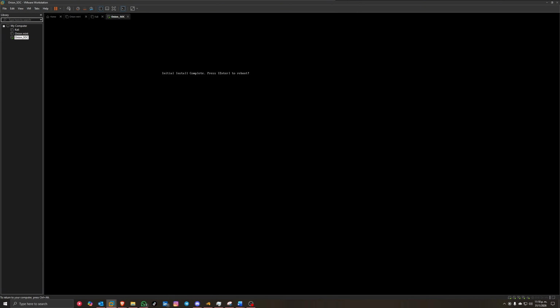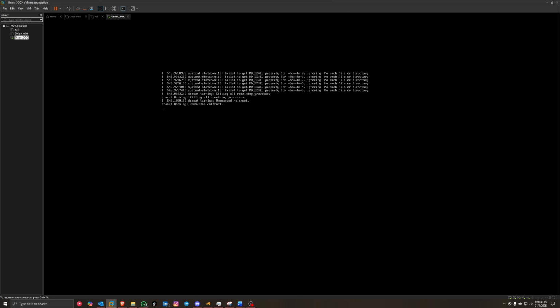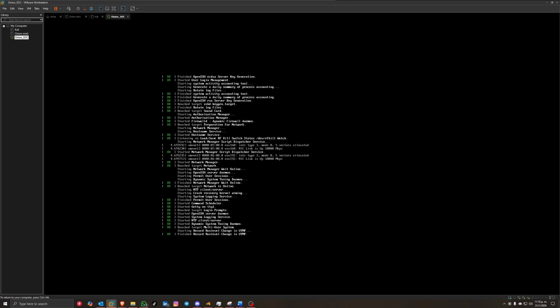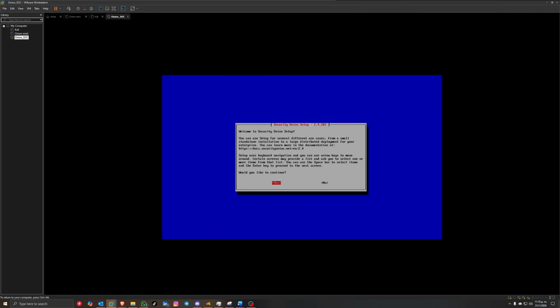So now here we just do a reboot. Then we hit enter. So now we are going to use the same login that we just created. Password. Here we can see that we are installing Security Onion. It's asking us if we want to continue. Gonna hit enter. And then what we want to do is install Security Onion. So we're gonna switch to OK, and then hit enter.